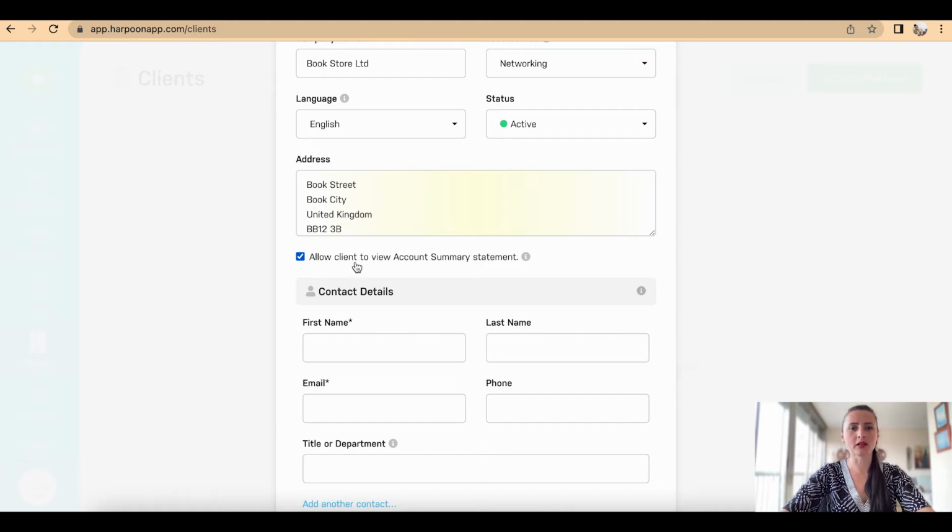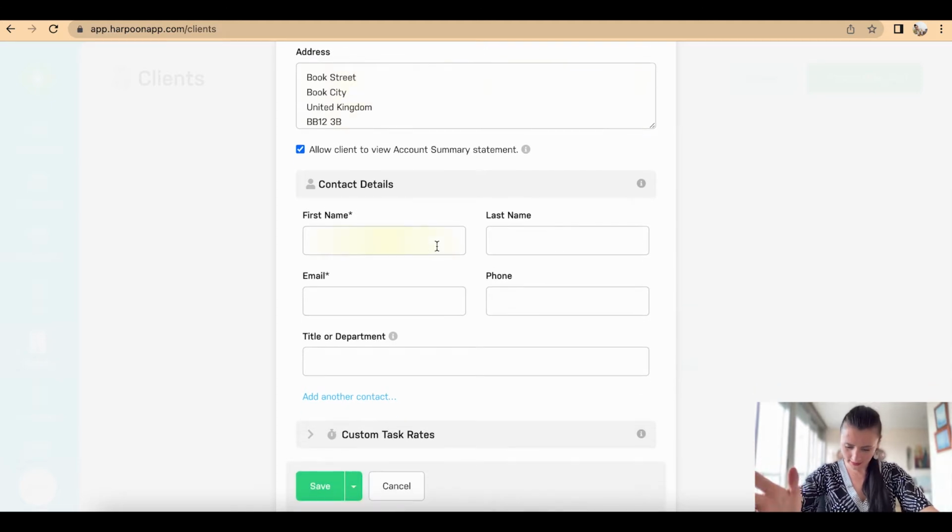We can allow the client to view the account summary statement, so they will be able to see any overdue or paid invoices. You can find more details by clicking on the letter I. Contact details, I have Joe.